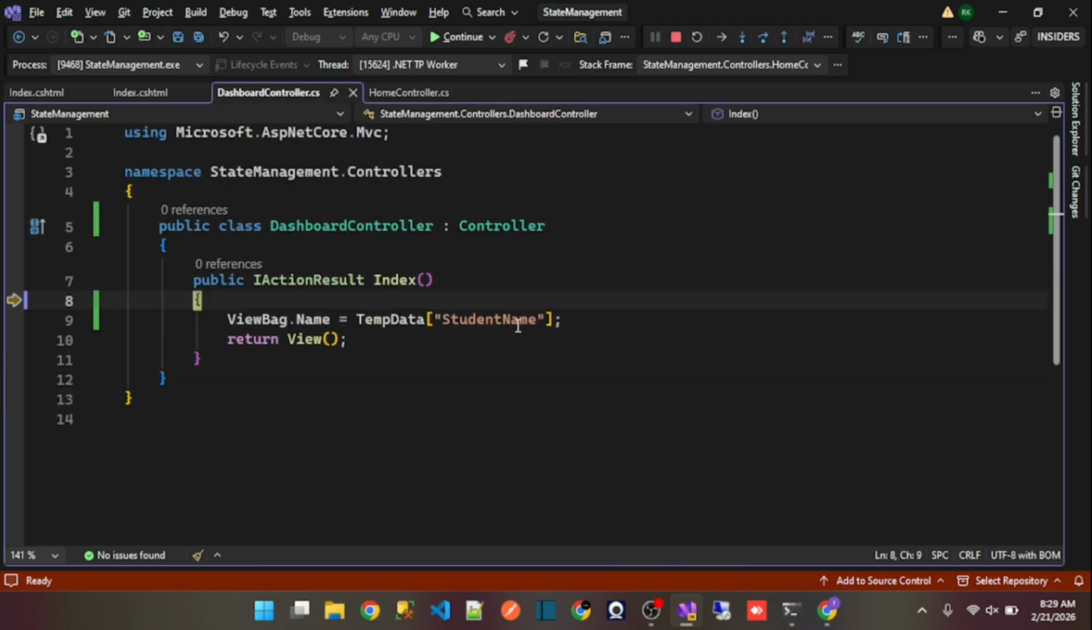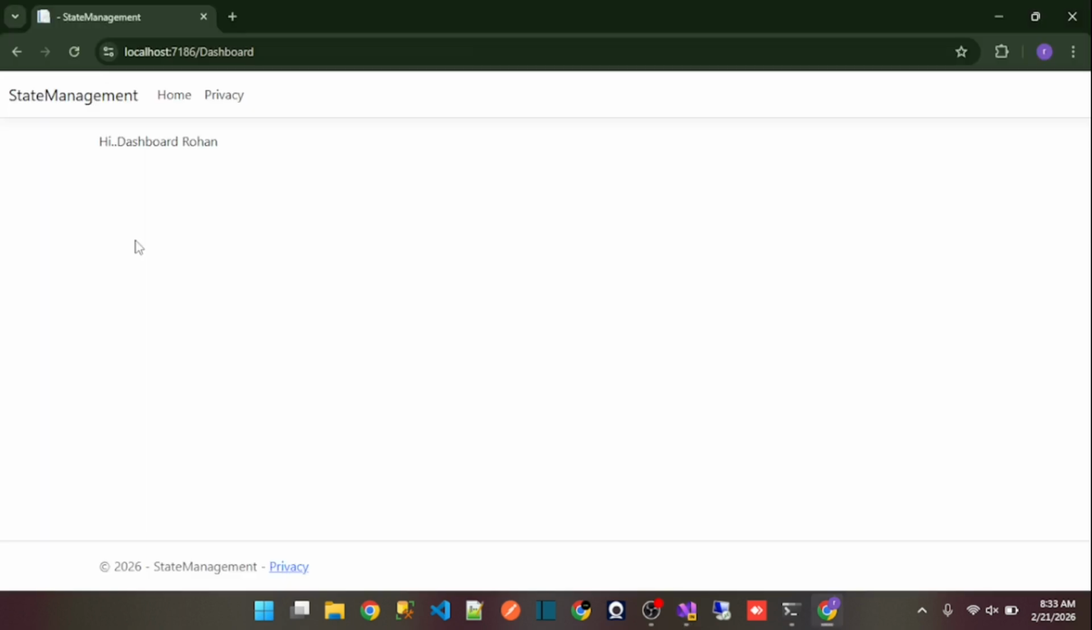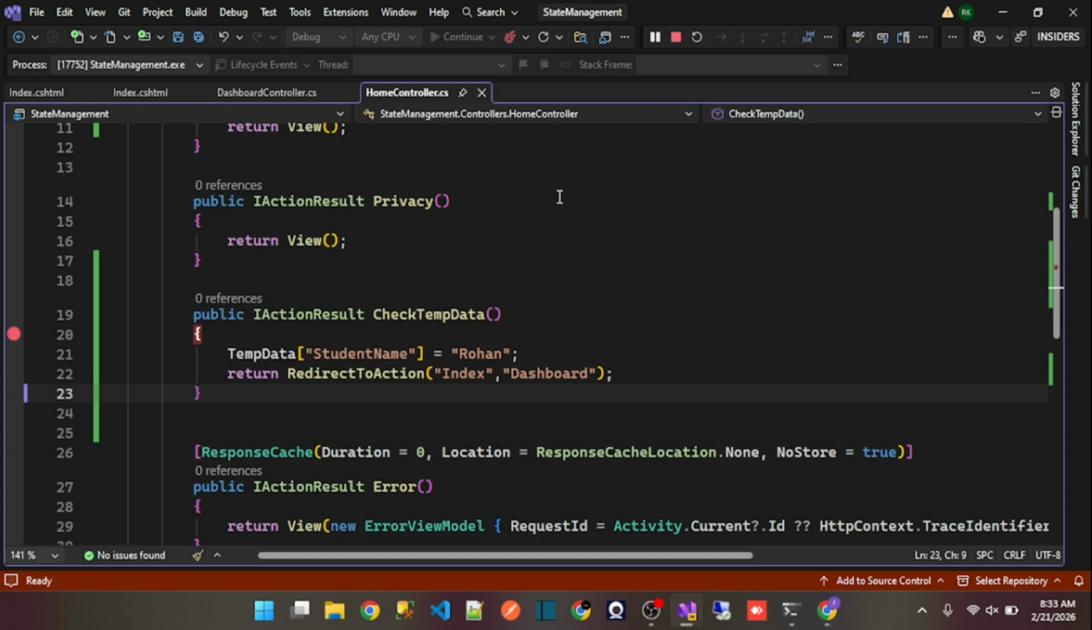So we got here. It came here, and we assigned the value into ViewBag.Name. Yes, so we got the dashboard page here with the name Rohan. I hope you get an idea of how we are sending values from controller to controller, and controller to view as well.